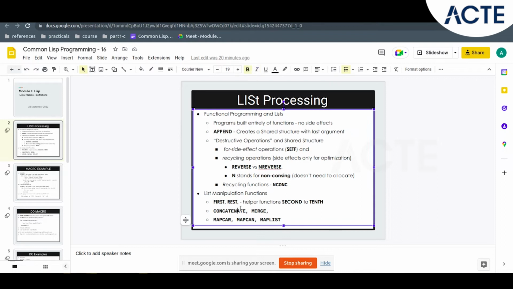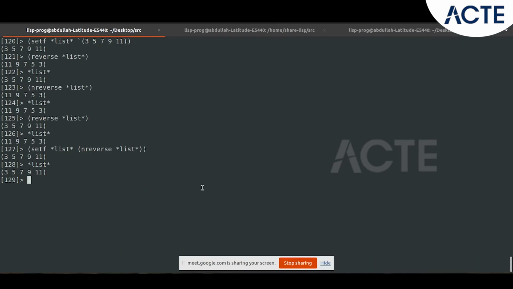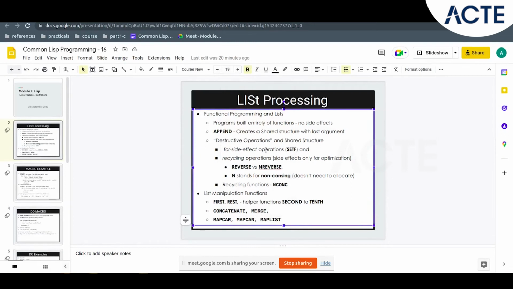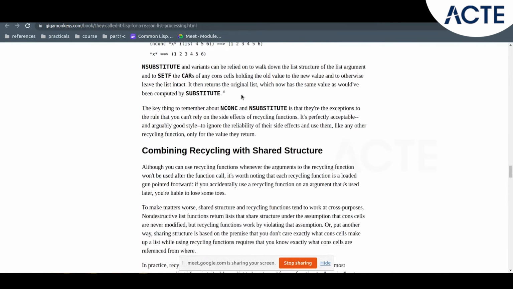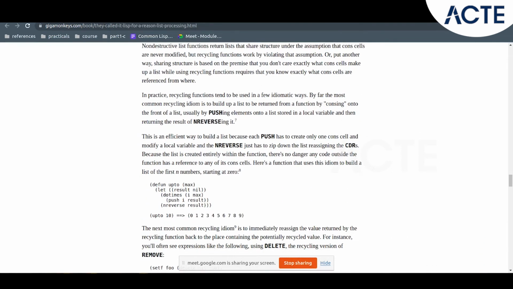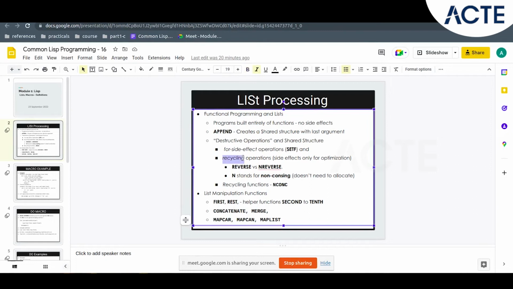Okay. So also we had a look at first and rest. There are also some list type operations and mapcar. There are a few more list operations. We had earlier covered list operations, right? So we can look at this to take care of the shared structure and recycling.